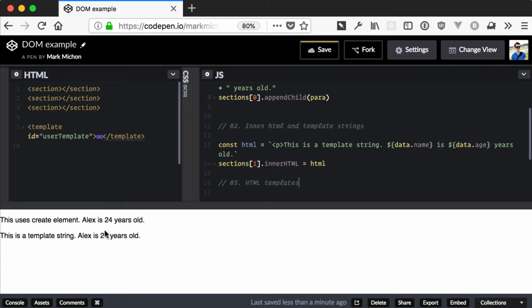And we can see that that has been inserted in. Notice that the syntax for inner HTML is different from what we're accustomed to. All of our other techniques are using methods. Inner HTML is just a property, and we're changing the HTML of that.